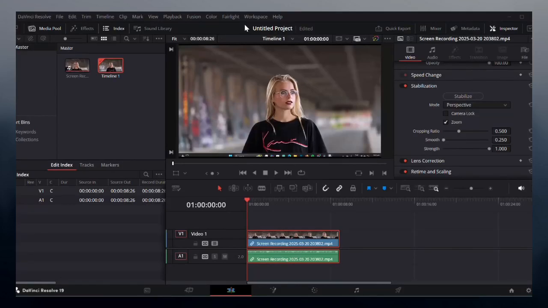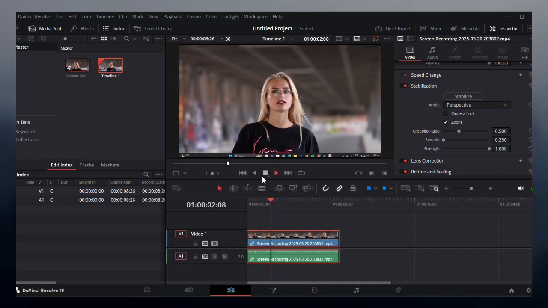Hi everyone, today I'll show you how to stabilize shaky videos in DaVinci Resolve. Let's get started. First, add your shaky clip to the timeline. This method works great for handheld footage.